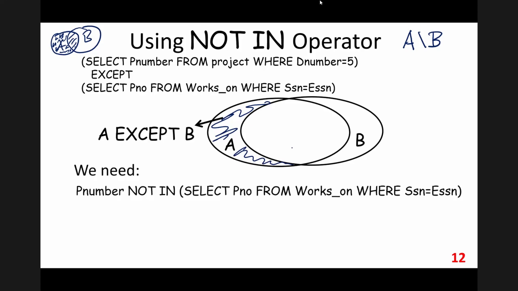So we need this part. Not in B. The project number not in, this is B, okay? This is B. B inner query corresponds to B inner query. So the P number not in B query, but P number should be in A query, A's inner query, but not in B inner query. See?